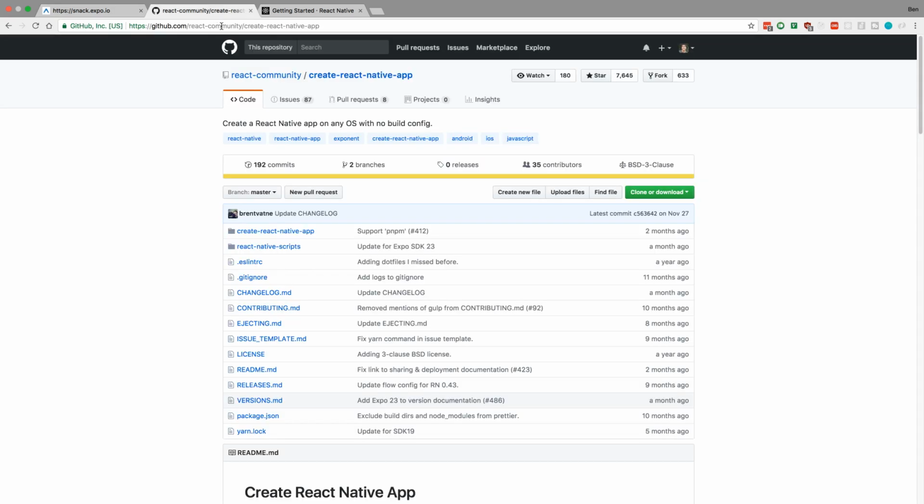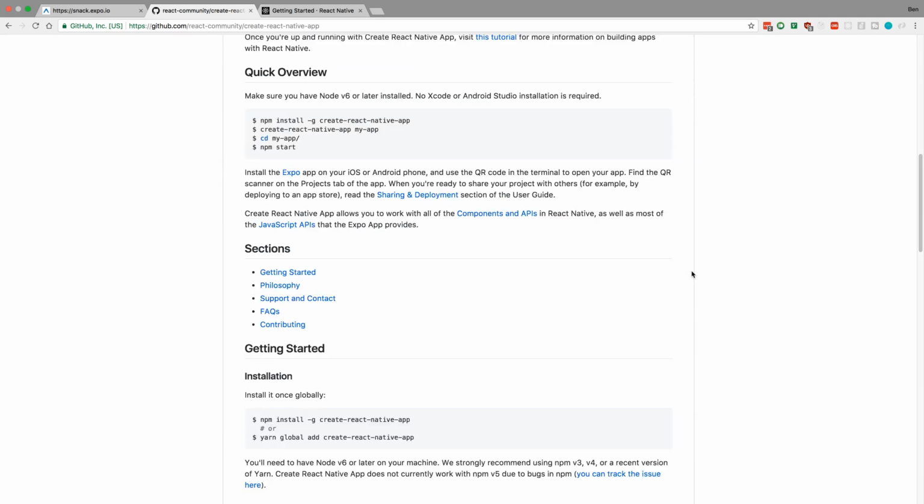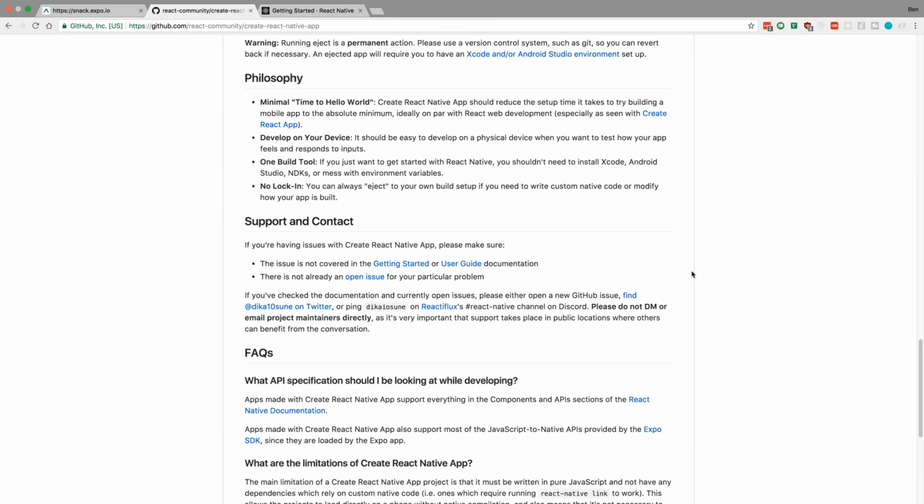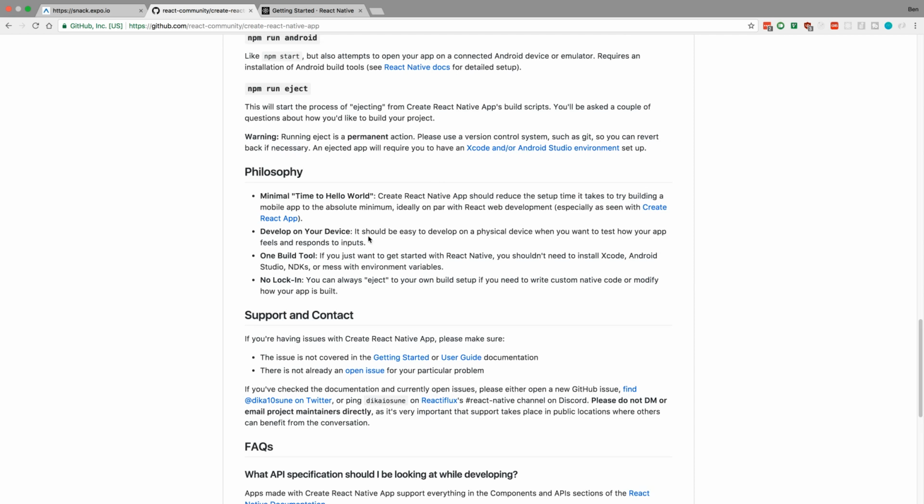The other way is using Create React Native App. Now, if you're familiar with React, you probably know about Create React App. This is very similar. It is a nice way to bootstrap and get a React Native application up really quickly. There's a couple advantages to this. If we scroll down to the bottom and look at the philosophy, you don't have to install Android Studio or Xcode, which is really nice. If you know anything about React Native, it can be really annoying to try setting up both of those. I've done it in the past, and stuff can easily get messed up.